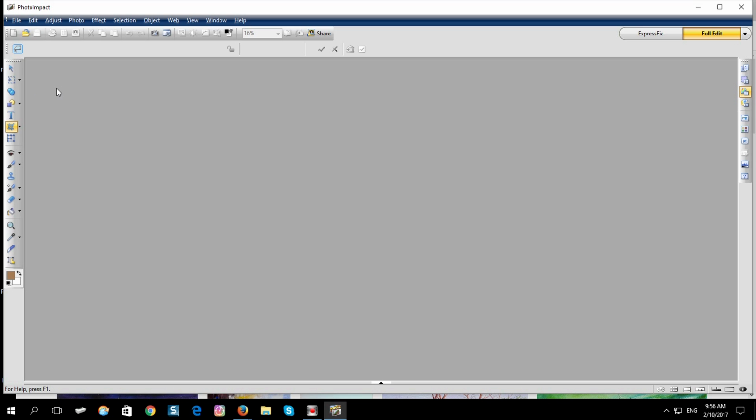Right, here we are now in Photo Impact, which is one of the photo editing softwares. You can use Photoshop, you can use Paint Shop Pro, or you can use the free GIMP. There's quite a few of the others, but the one that I'm using is Photo Impact.